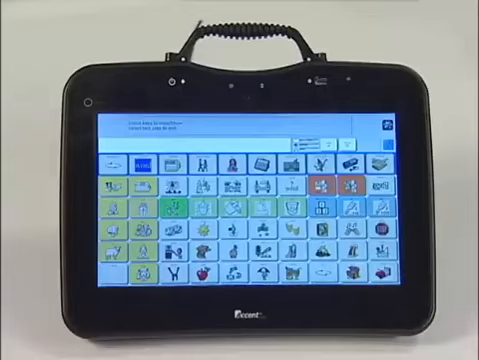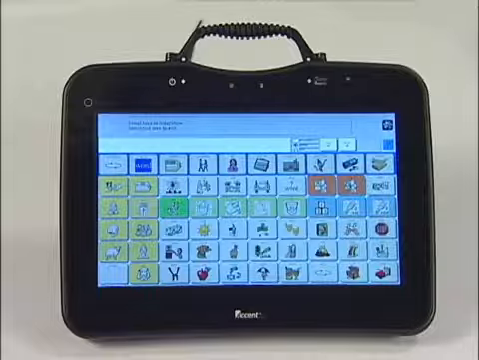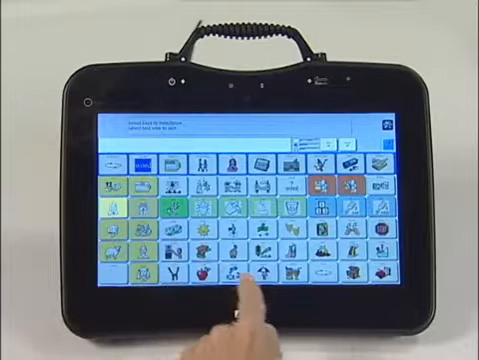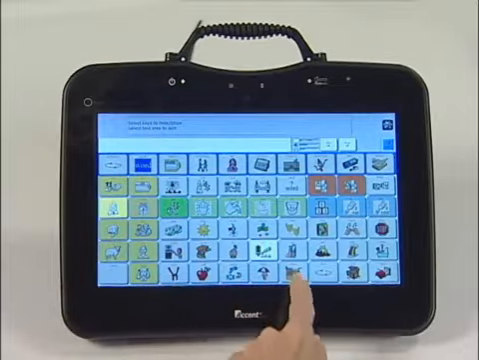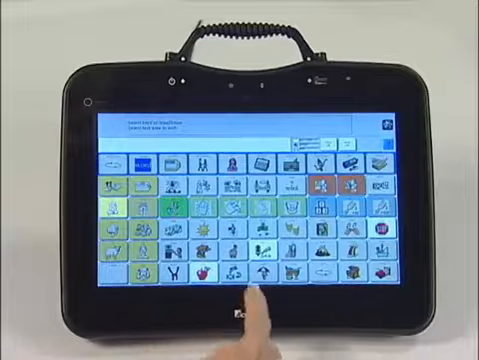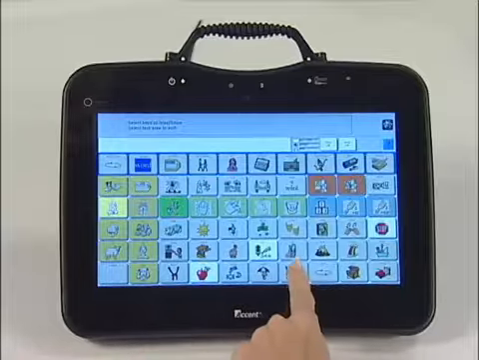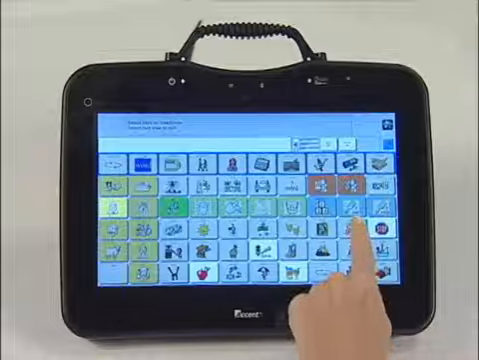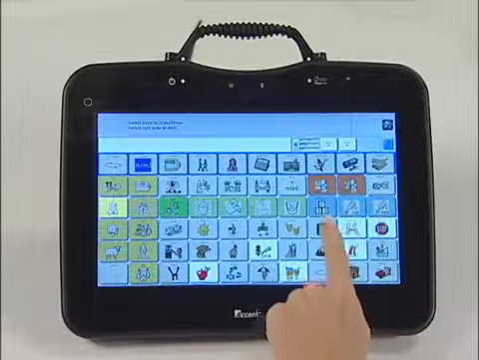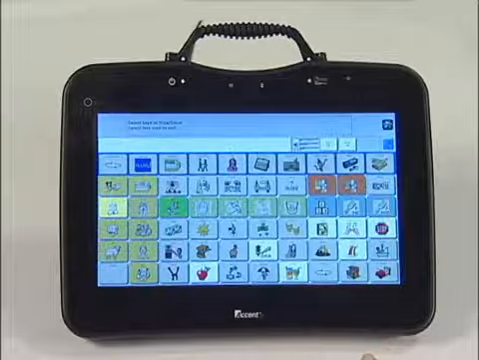It is now time to touch the 8 words you want showing. I am going to show the words I, go, stop, eat, drink, more, color, and read. I am also going to show the clear key so I can clear the message window during communication.